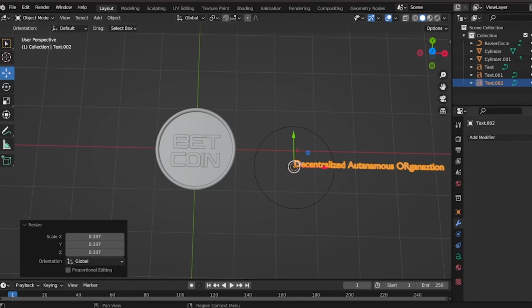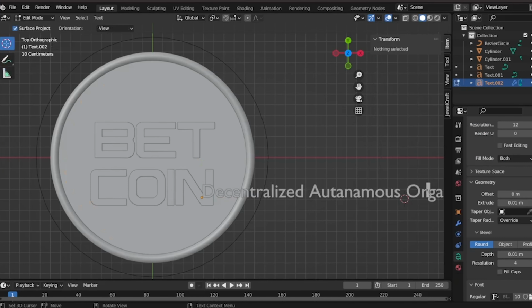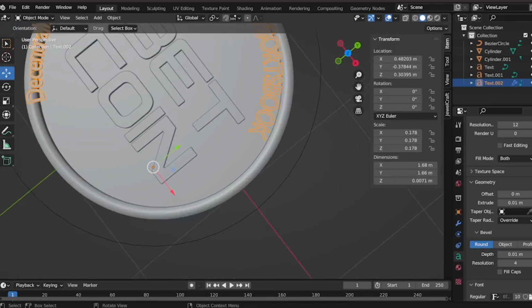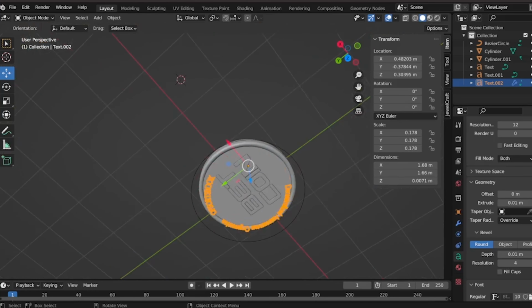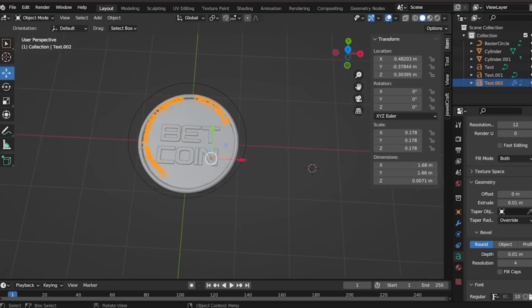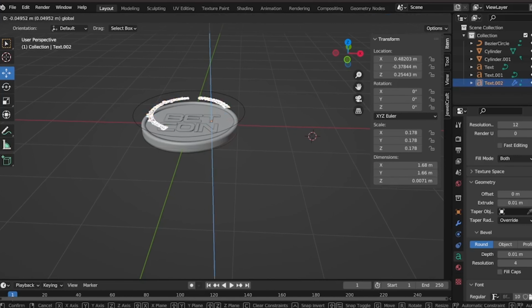All right, add modifier, curve, position. Let's see. OP Sportsbook. I guess I should do another name, but whatever. And now it goes around it. What am I doing? Okay. Let's just bring this down so it's on the coin.